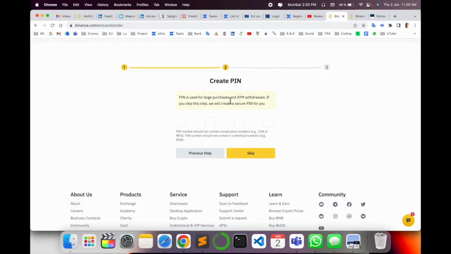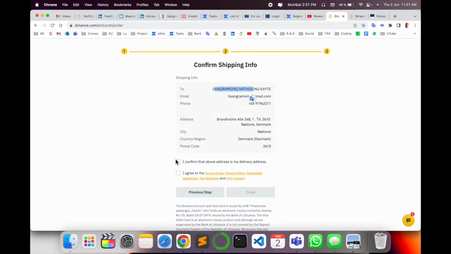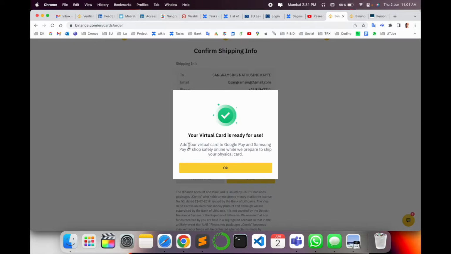Next, you add your PIN here, for withdrawals or shopping. So I am adding my PIN here, and look at this. Here is my address, mobile number, everything is completed. I confirm, agree and simply order. Now look at this, your virtual card is ready for you.